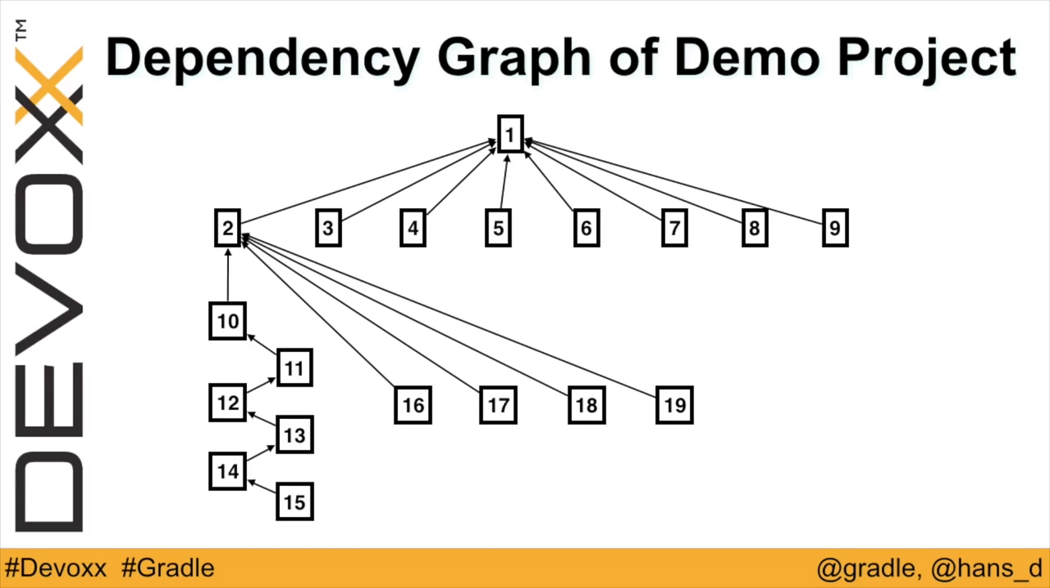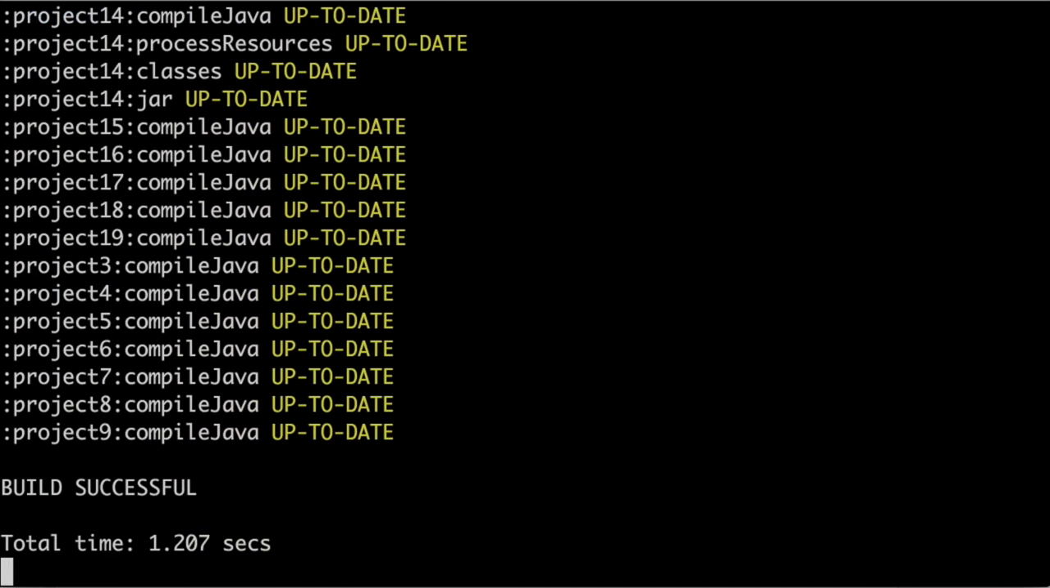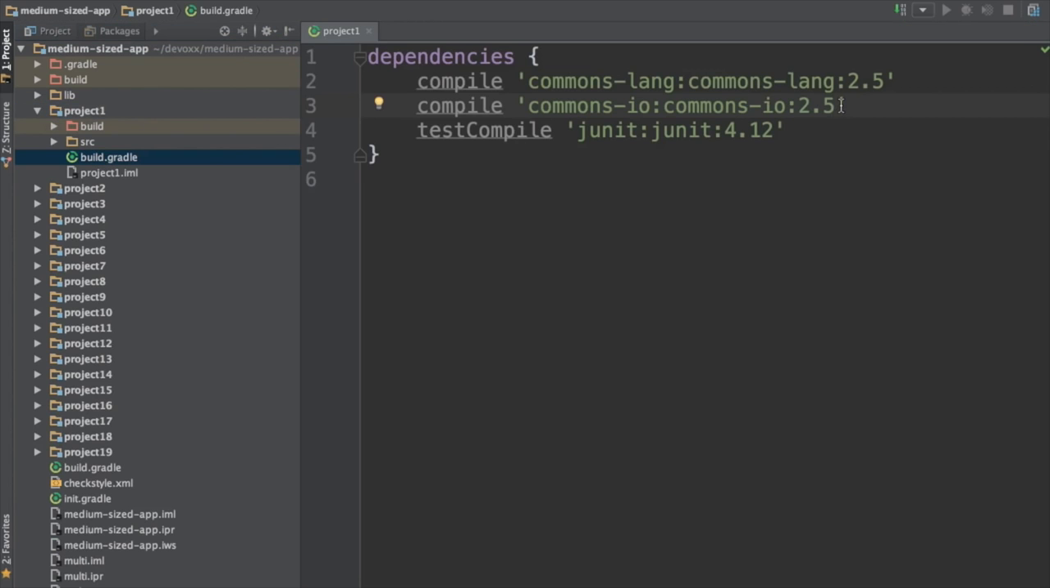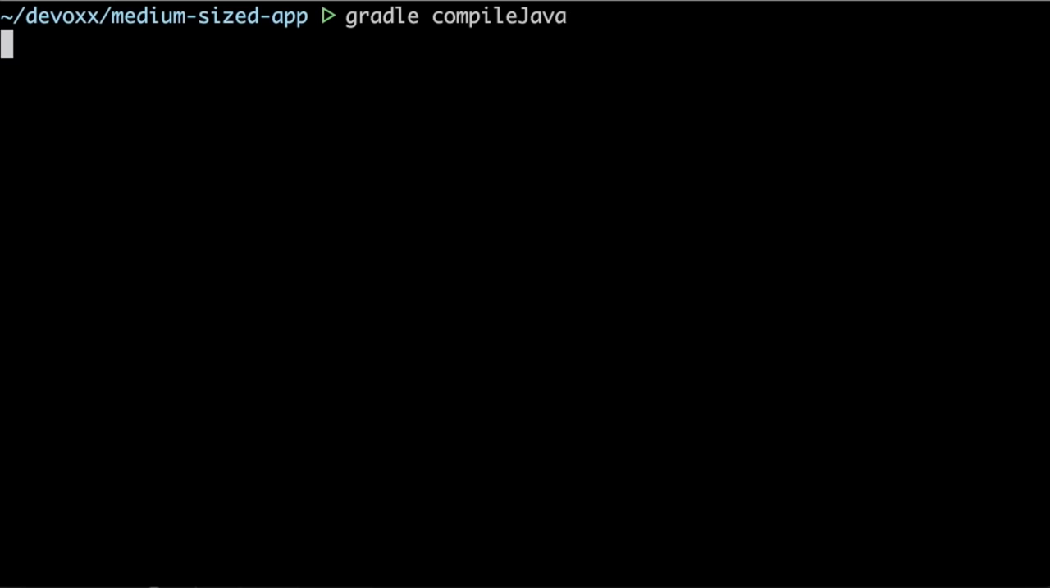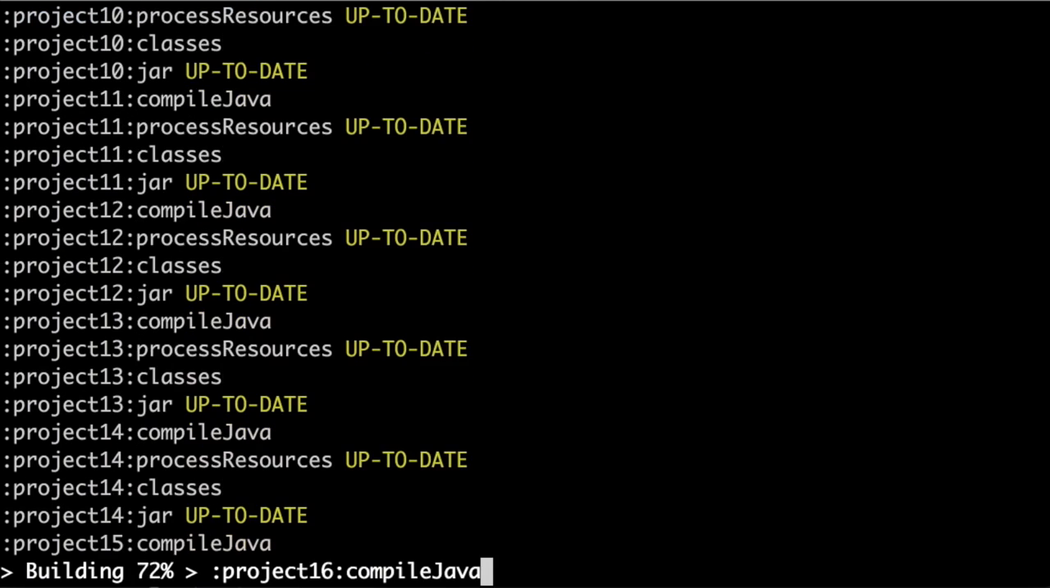So what happens now when we change something in project 1? OK, so the last demo. When everything is up to date, things are fast, right? So now I just change a dependency. This is using the old Gradle model. So I change the dependency in project 1, commons.io from 2.5 to 2.4. And now I run compile Java again, and it's like, OK, come on, please.